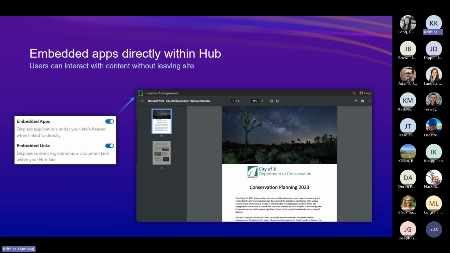Now that you put a lot of thought and time into creating that hub site, the next thing is to bring all the content into it. And you want the users to stay there. So you want them to stay within your hub site, keep exploring and discovering new things. So when you have those embedded apps and embedded link settings enabled, users will actually see those applications and those registered items as documents and links directly within your hub site without them being taken out of the application. So they can just stay in there and browse and find the content that they need without leaving your hub site.